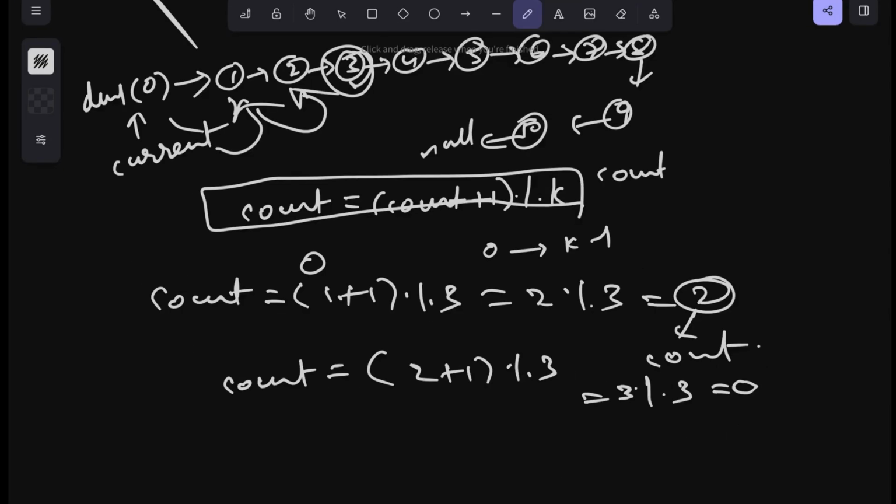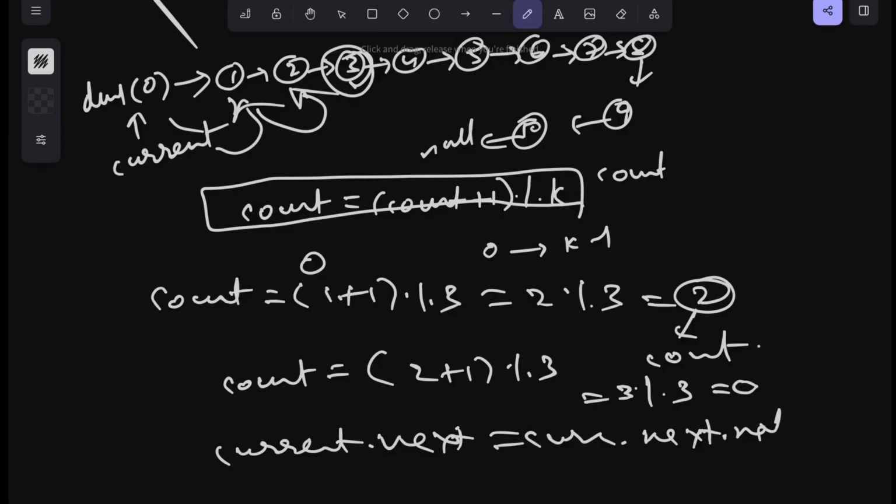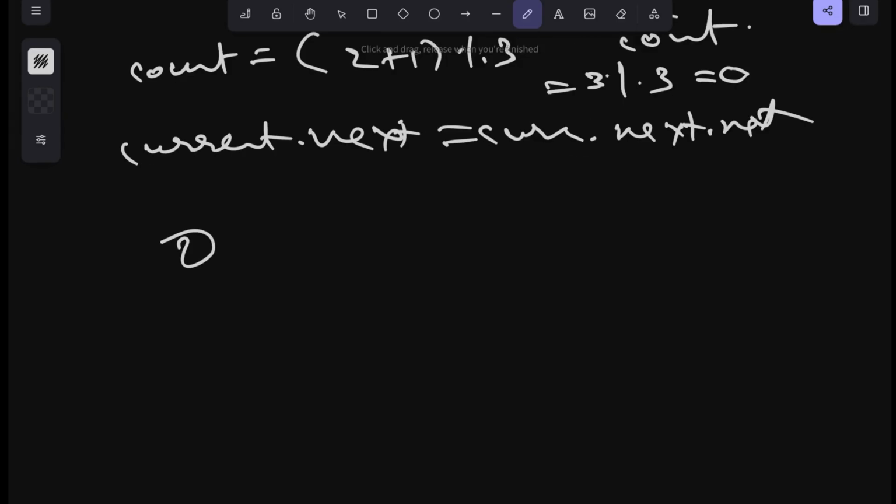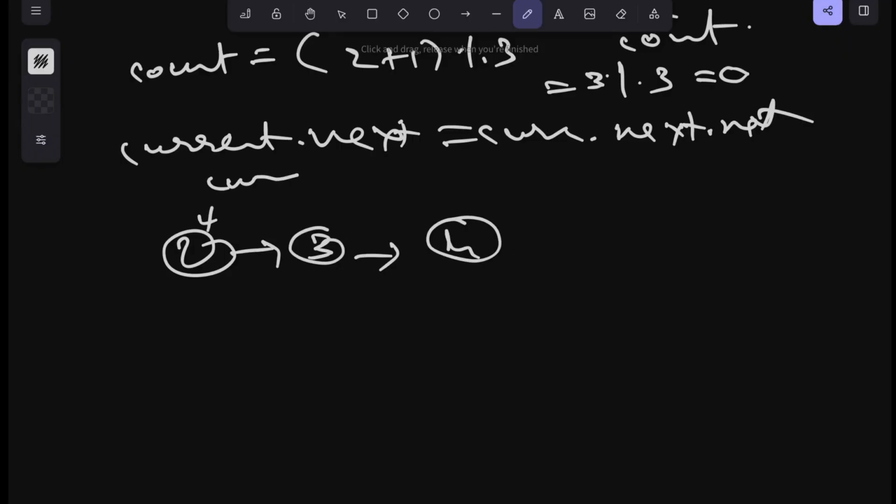Now we've got to perform a deletion. As you already know, deletion in a linked list is just pointer manipulation. So we skip the node by doing current.next = current.next.next. No shifting, no extra memory, just links. So basically the nodes go like 2, 3, 4. Current was here, and this becomes 2 and 4.